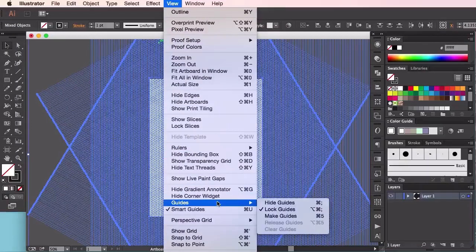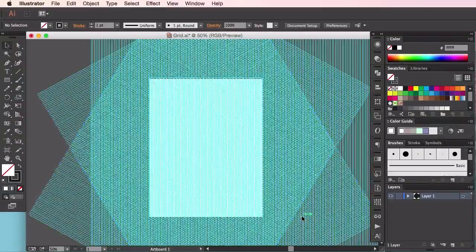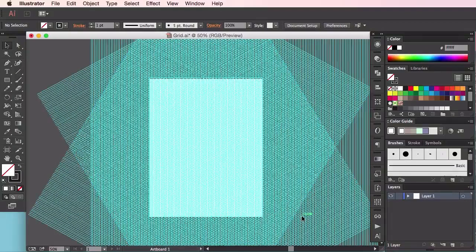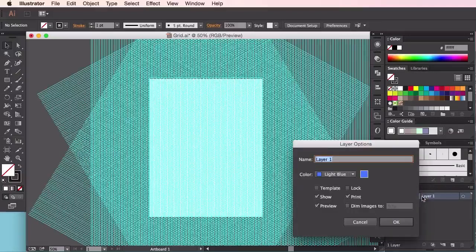So the first thing we're going to do is to highlight all the lines that we've created, and whilst we have everything still selected, go to View, Guides, and then Make Guides. This will transform the selected lines into guidelines, which you can then turn on and off very easily by using the shortcut Command : or Control : on your keyboard. Next, we're going to create a new layer called Guides.